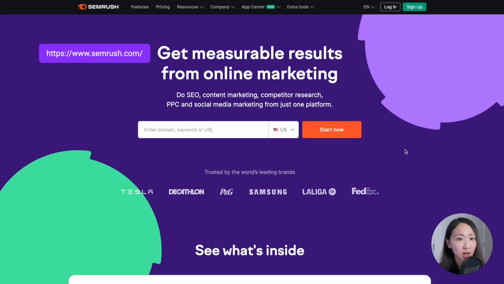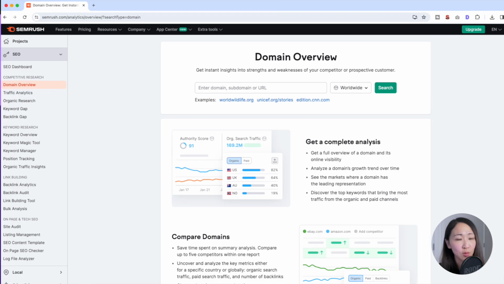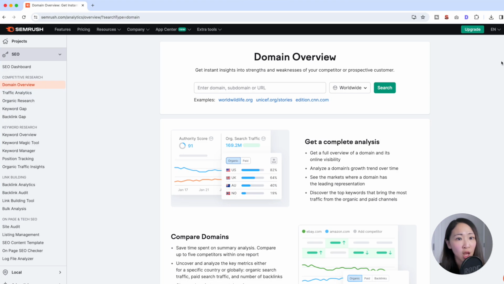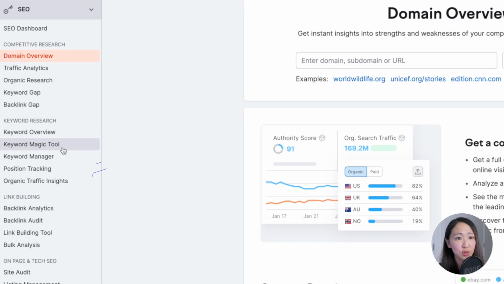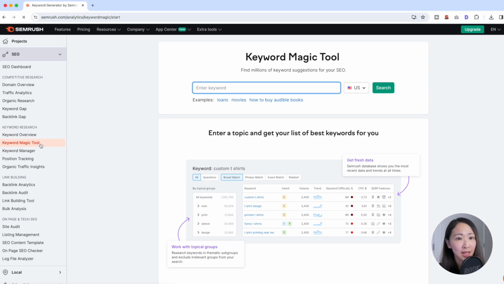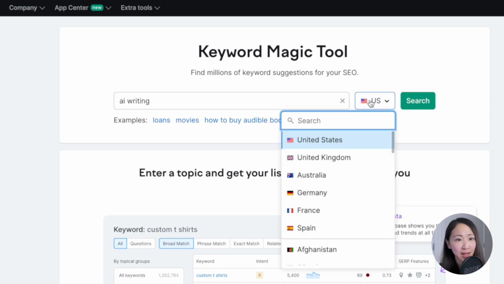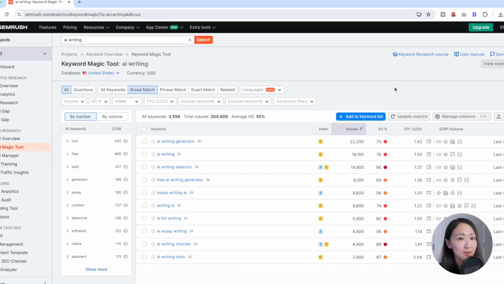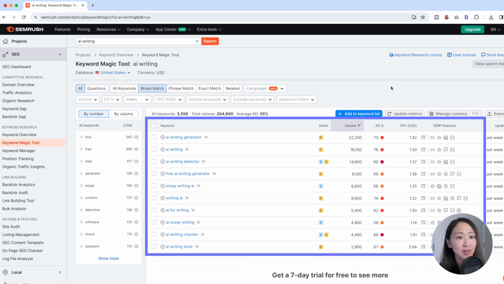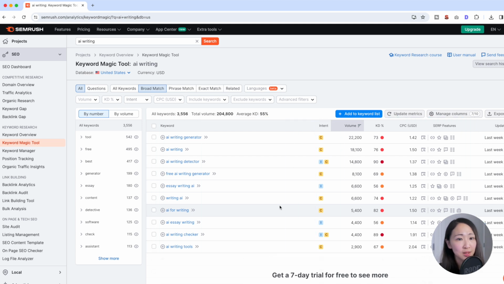Now go to SEMRush.com, sign up for an account if you haven't got one yet. Assuming now you have your account created, head over to the Keyword Magic Tool. Type in the same keyword we used, AI writing. Select United States. Now you will see the top 10 related keywords, search volume, keyword difficulty, while the rest are locked as it's a free version.